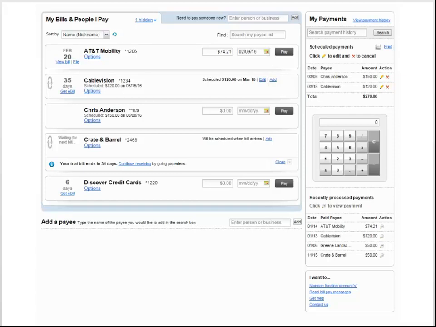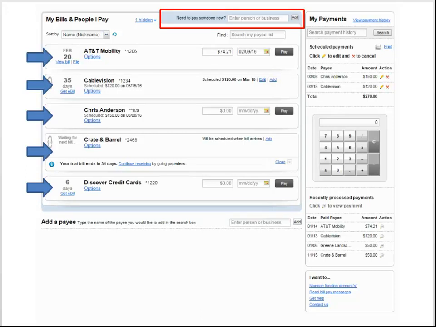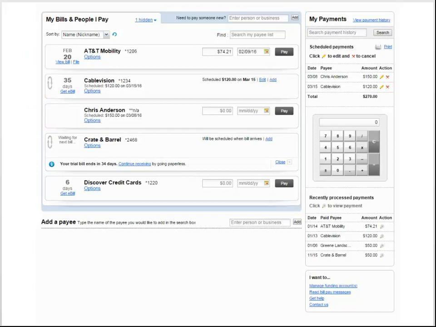In this demonstration, we will cover adding payees. On the main page of Bill Pay, if you've already added payees, you will see a list of your existing payees with an option to add additional payees at the top. If you're new to Bill Pay, you'll be prompted to begin adding payees.